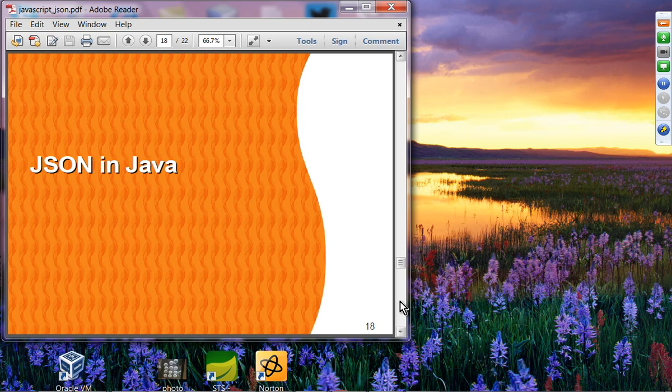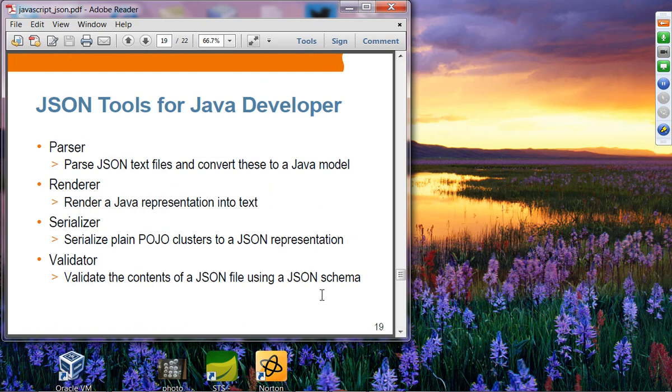Now, the last topic is JSON in Java. So if you are a Java developer and you're dealing with JSON, these are the features that are typically provided in a JSON package. Parser: you're parsing JSON text files and converting these to a Java model, Java object. And renderer: render a Java representation into text. And serializer: serialize a plain POJO to JSON representation. Validator: validate the contents of a JSON file using JSON schema.